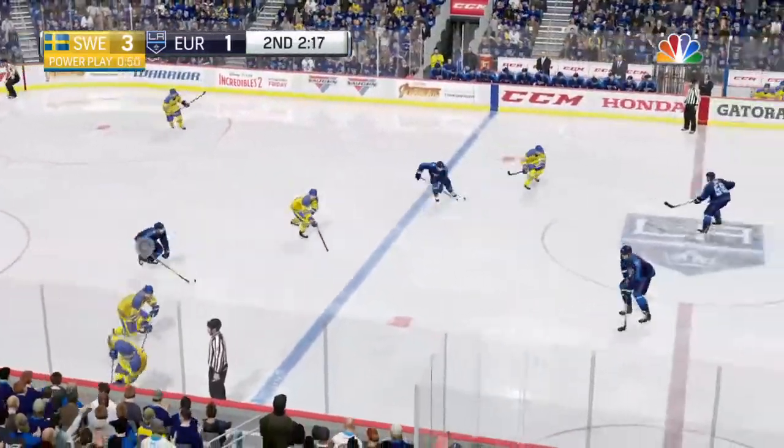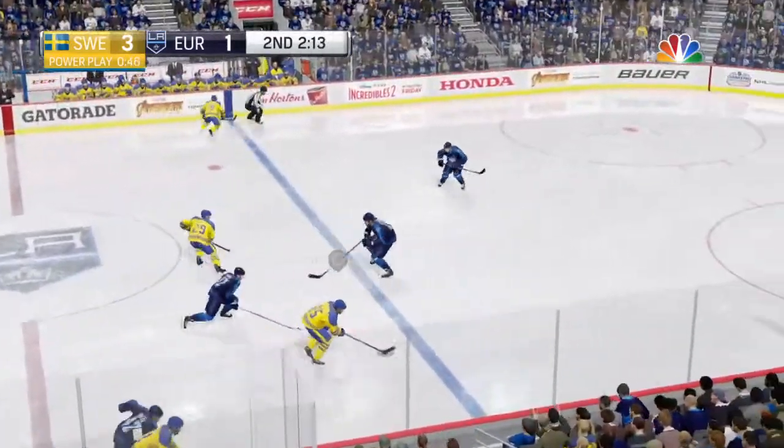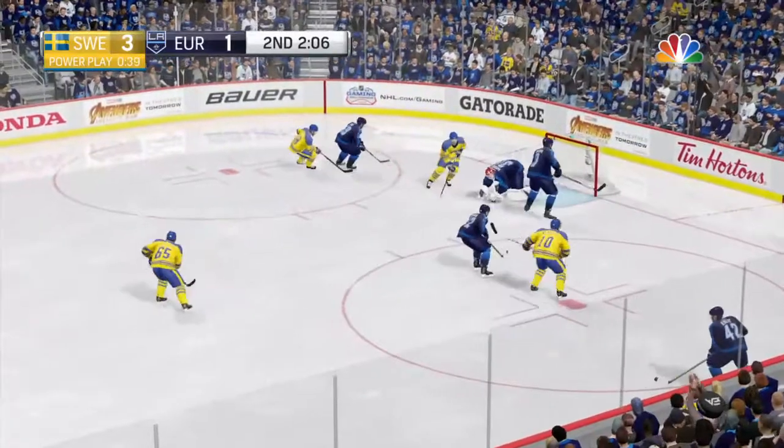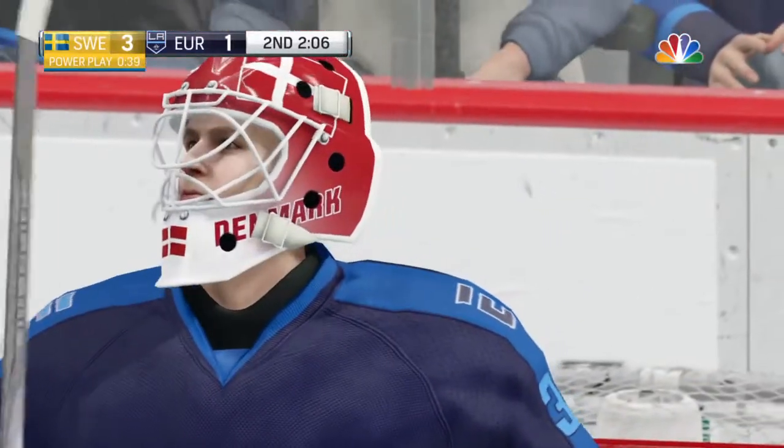Erik Karlsson comes out of the corner with the puck. 45 seconds left to go on the power play. Karlsson comes in. Karlsson cuts to the center. Great move from Erik Karlsson. Frederik Andersen makes the save on the backhander.